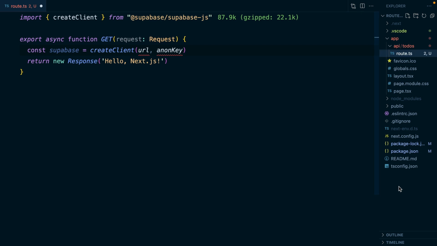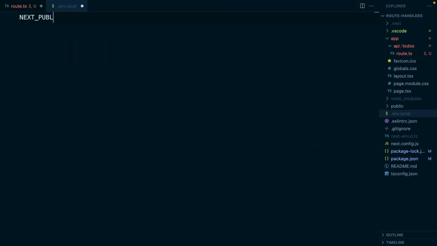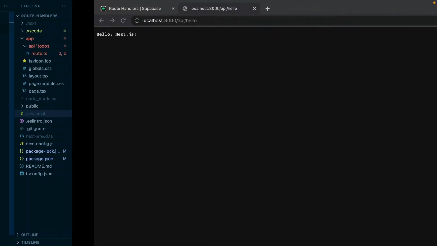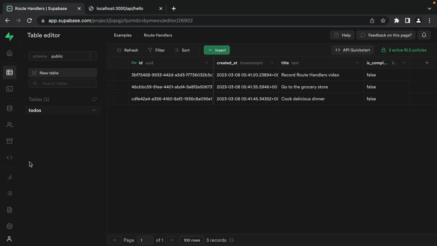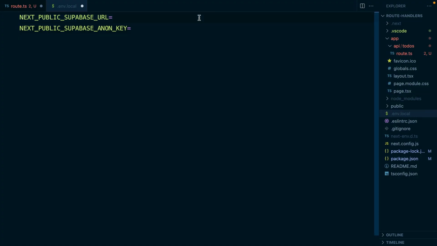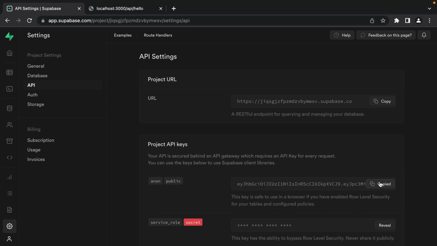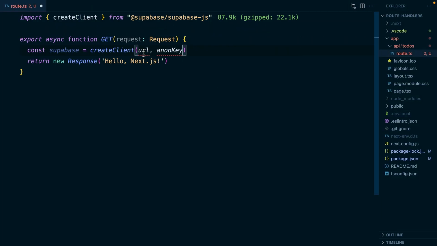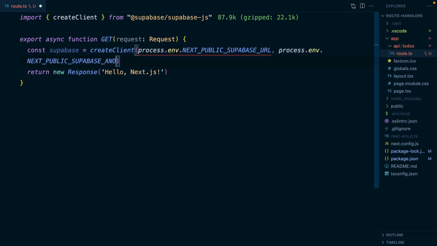So we can create a .env.local file at the rootmost part of our project. And in here, we want a NEXT_PUBLIC_SUPABASE_URL and a NEXT_PUBLIC_SUPABASE_ANON_KEY. And we can get these values from our Supabase dashboard. So if we go to settings and then API, we can copy the URL from here and our anon key from here. Now we can pass those across to our createClient function by saying process.env.NEXT_PUBLIC_SUPABASE_URL, and then the same for our anon key.